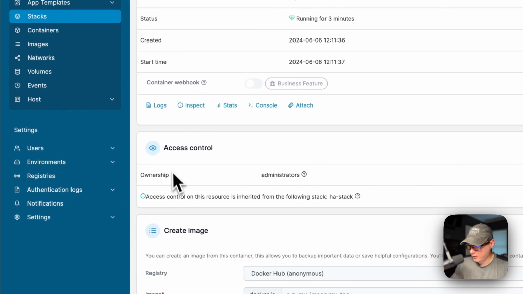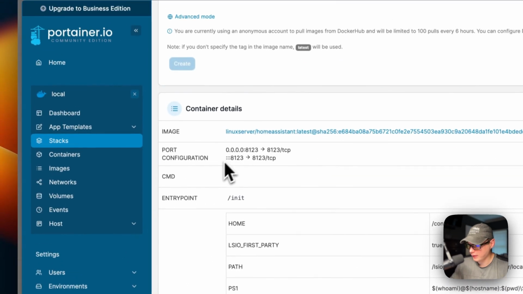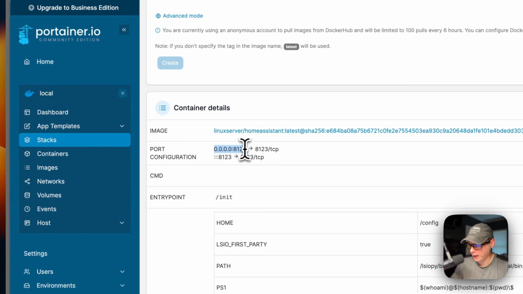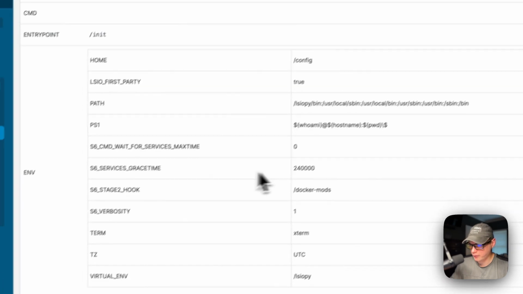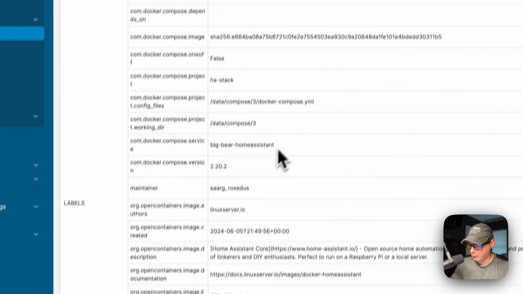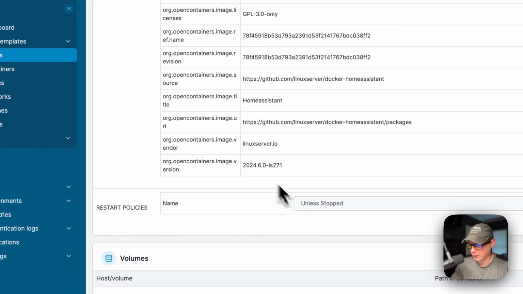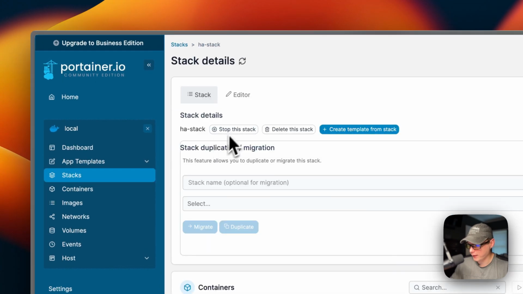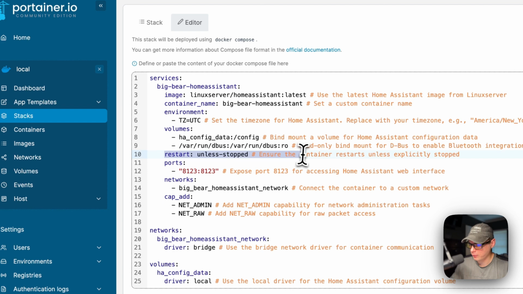And then now you can see access control down here, create image, and then the container details like image, ports. So on the host side, you'll see 8123 right here. And then on the container side is 8123. And then the command entry point, the environment variables right here, and then labels, and then the restart policy. I would change the restart policy on the Docker Compose over here. So you can go back to the stacks and then go back in the stack, the editor, and then you can change the restart policy right here.